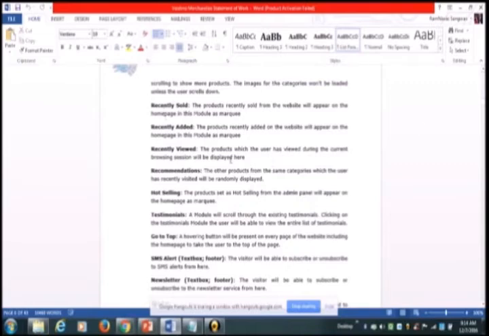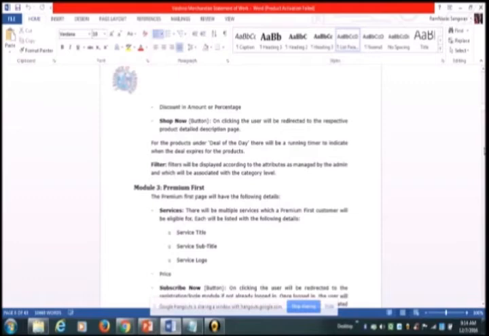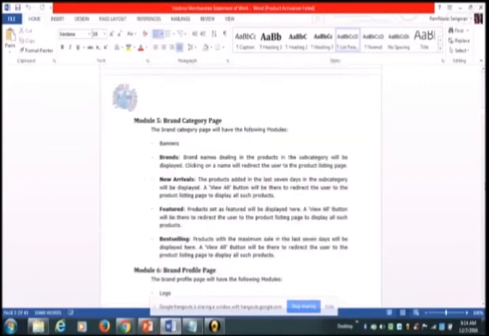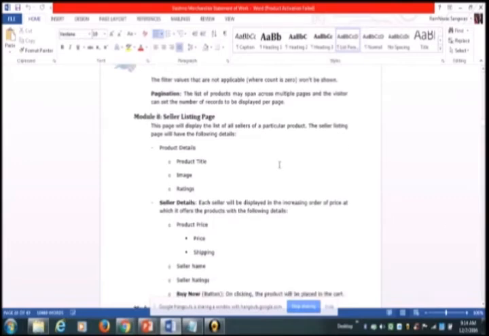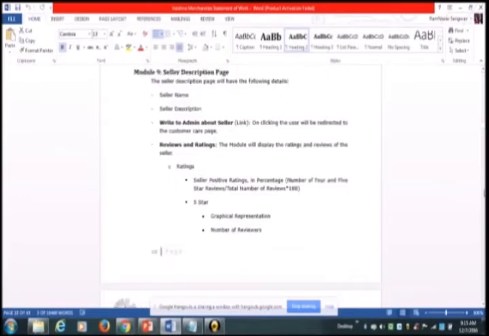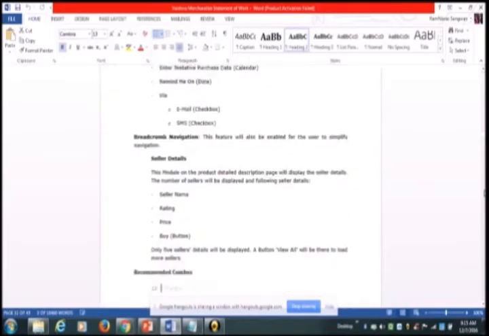Look at these tabs. They are precisely explaining what exactly my customer wants. These are functions which are to be performed by the software, by the portal. This 43-page document talks about all that, even in more detail, like the seller listing page. This page will display the list of all sellers of a particular product. The seller listing page will have the following details, like product details, product title, image, rating. Okay, so these are the details which are to be documented in the functional document. How it is prepared, we'll discuss that part also.